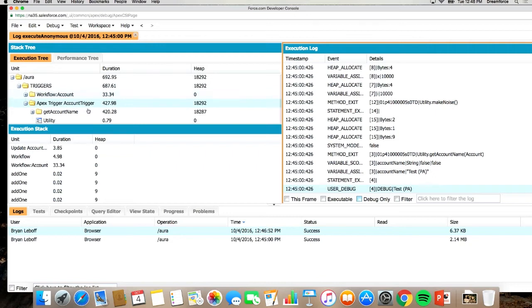So the stack tree is showing you a bottom-up view of your code execution. Each of these nodes is one piece of execution. We can see we had an Apex trigger fire, and then as you go down, you can follow your call stack this way. So I have my account trigger here, which called get account name, which called make noise. I can show you hiding the classes. Which called add one, if that would open up.